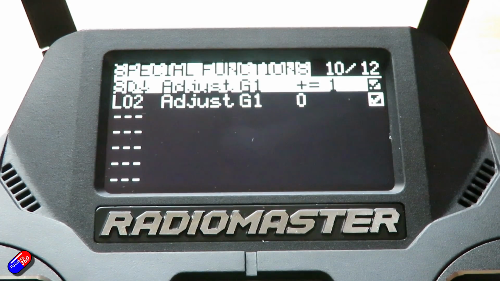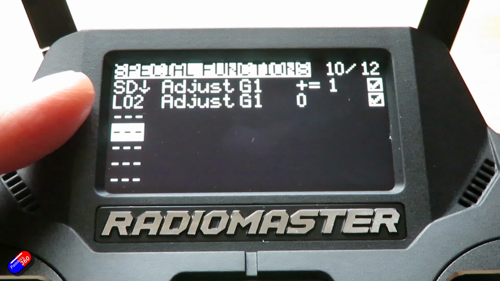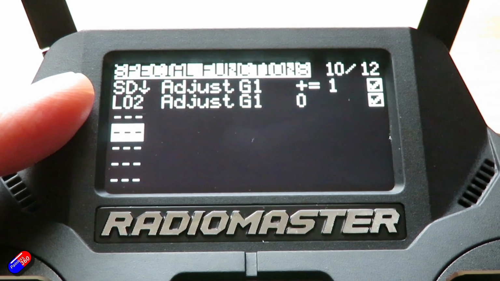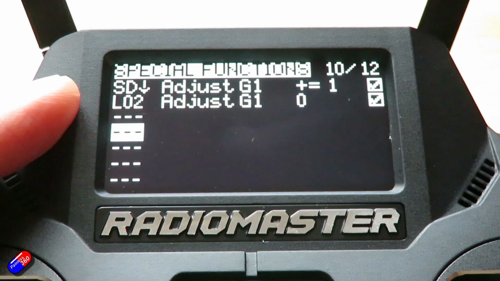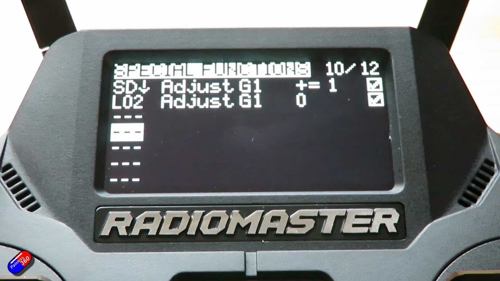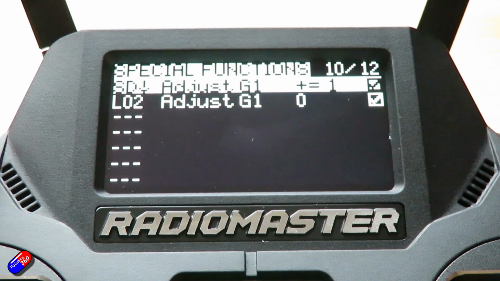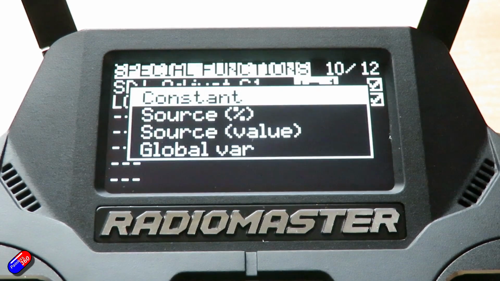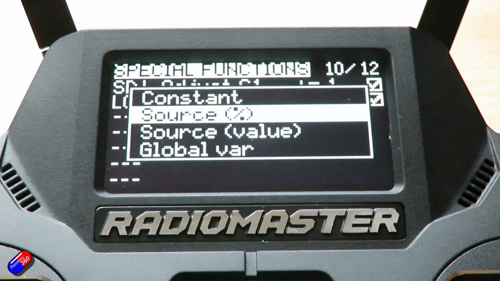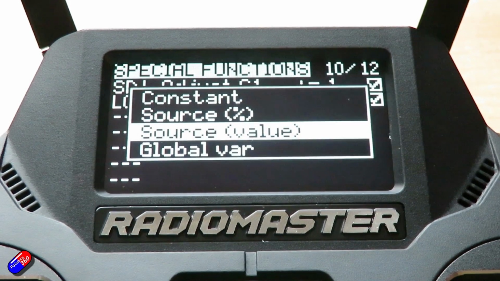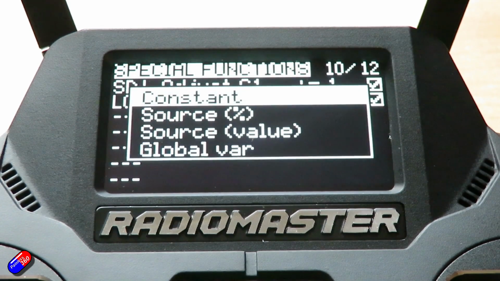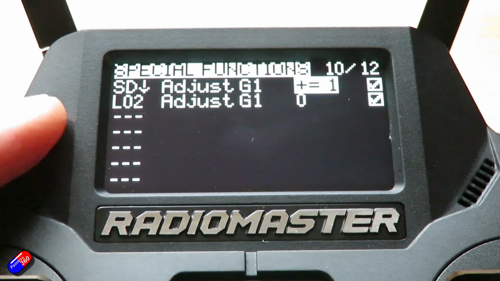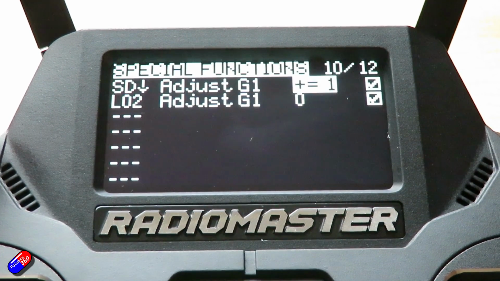The way this is actually done is here in special functions. What we've done is set that whenever that button is pressed, it's going to adjust the value of the global variable. It's going to increment it by 1. So if I go up here and zoom across, if I press and hold the enter key, it gives us the options for what we want to do with the global variable. We can set it as a constant, a percentage, even a source value, all these kinds of things. So what we have done is set it so that it's going to increment by +1.